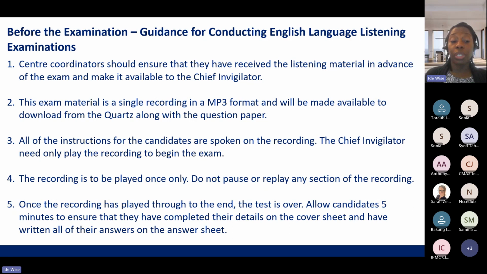But you will allow the students 5 minutes just to make sure they've completed the front cover properly, that they've answered their questions, they've read through their questions and made any additions or changes that they want to make. So they do have that little bit of time to complete that part of it.